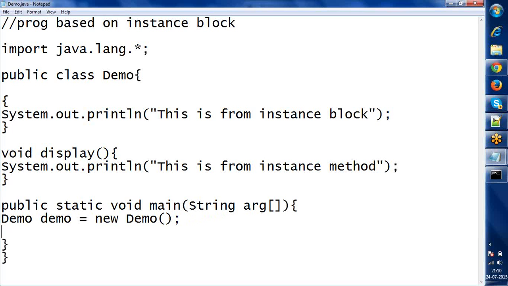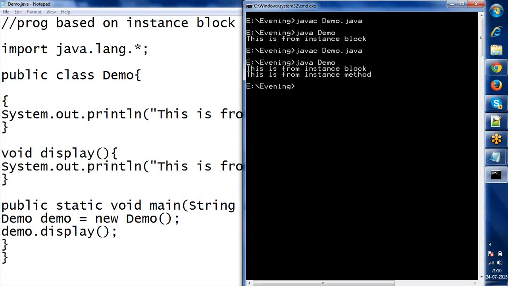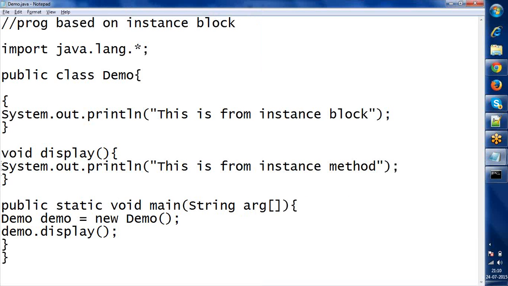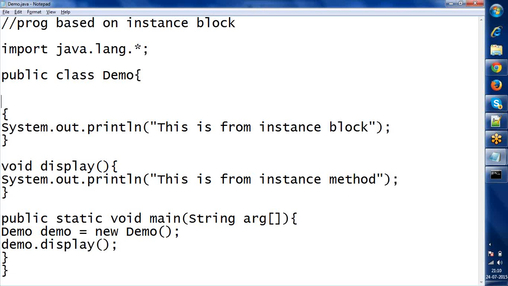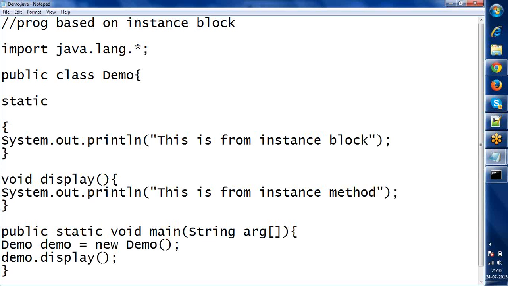So now, how to call the instance method? Demo.display. You can see that this is from the instance block and this is from the instance method. Clear? Clear? Yes.